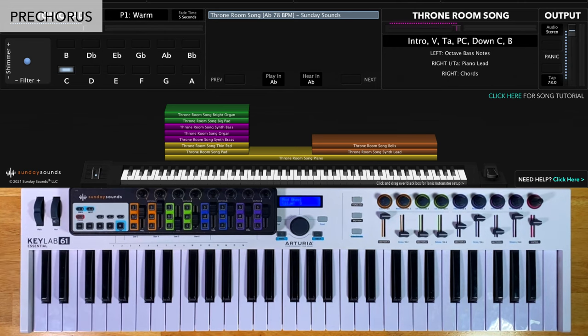Now, if your band decides not to build during this part, you don't have to do this. But here's how I like to play the pre-chorus.